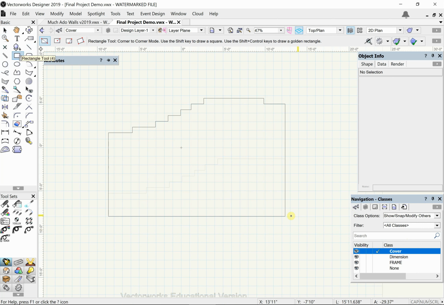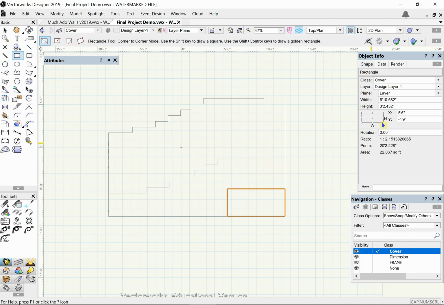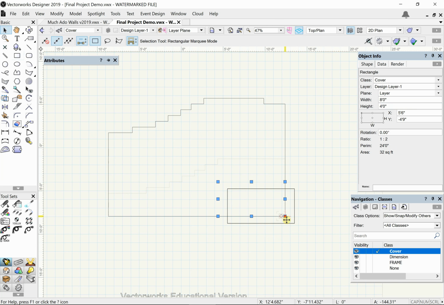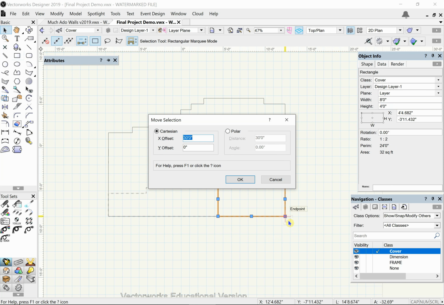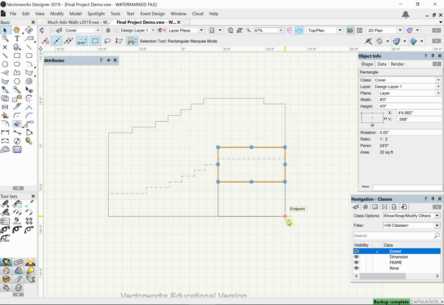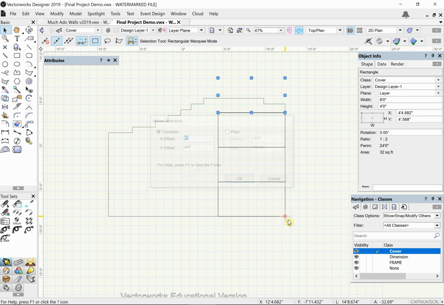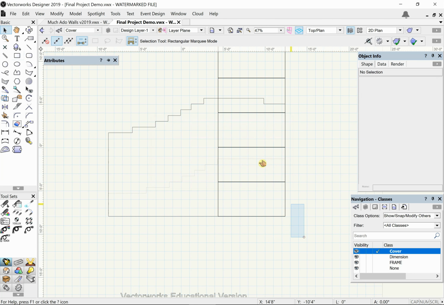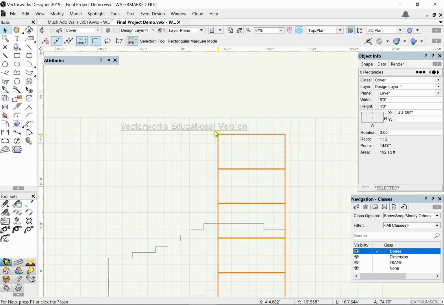I'm going to grab a rectangle, make it 4 feet by 8 feet. And snap to the corner, duplicate, move 4 feet. Duplicate, move, duplicate, move, duplicate, move. I'm going to do another one. You'll see why. So that's plenty. So I'm just laying out my cover sheets in a grid so I can decide how exactly to break this up because it's really big.